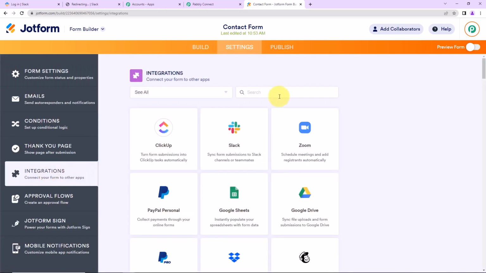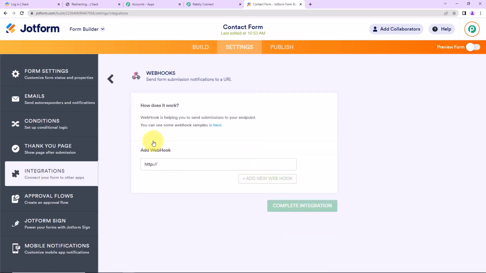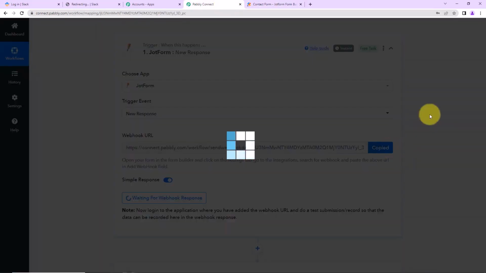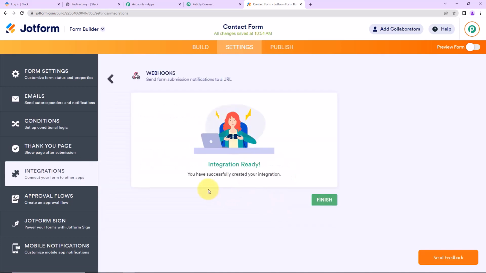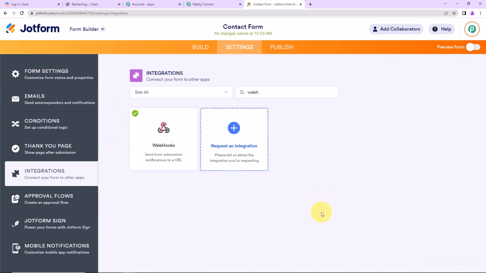Now here we are going to look for webhooks. Here it is. And here this particular URL that we have just received, I'm going to copy this once again and paste this over here. Let's click on complete integration. So once this is done, you can see that you have successfully created your integration. Let's click on finish. So now I'm going to take you back to Pabbly Connect.